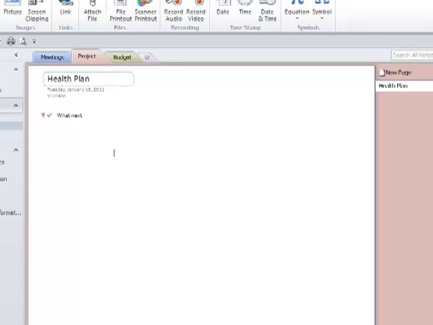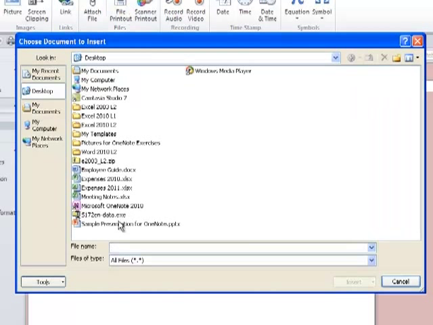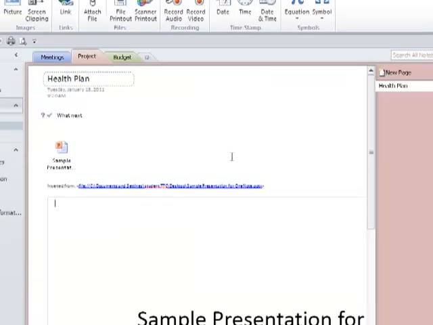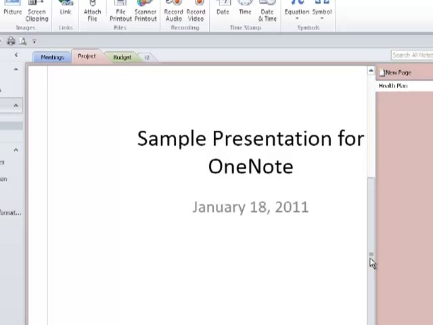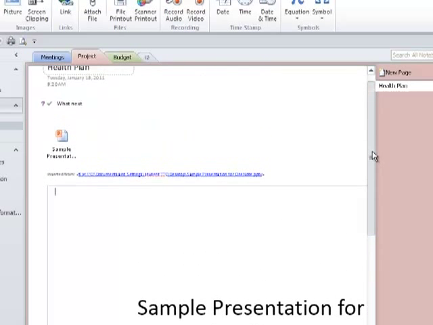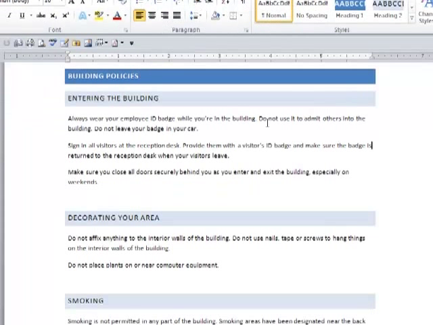I go to Insert, and then in the Files group, I select File Printout. This time I'm going to choose a PowerPoint presentation. You can see that the entire file from the sample presentation that I created in PowerPoint has been embedded. I only had one slide, but you get the picture. The last application we'll get into is using Word.